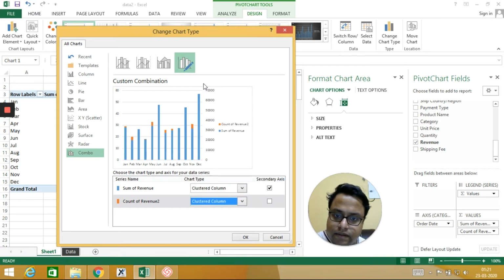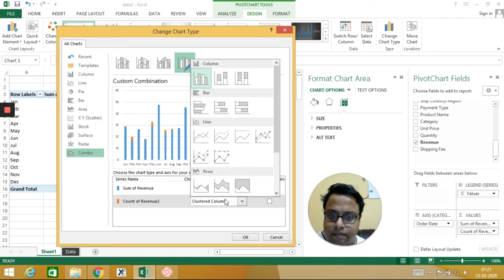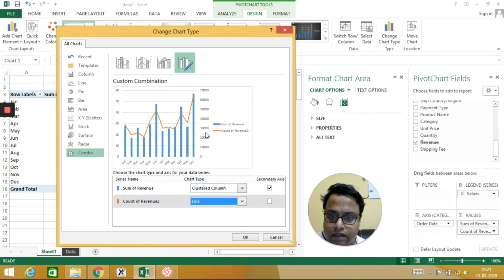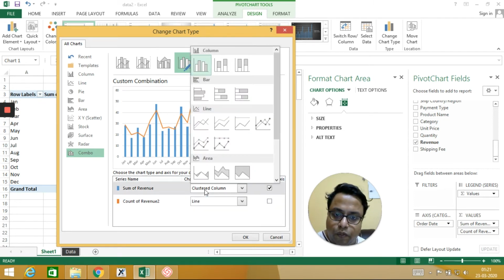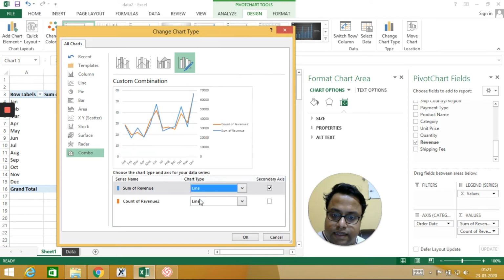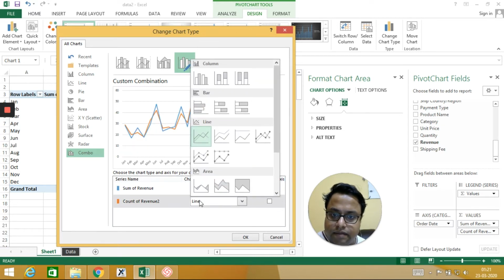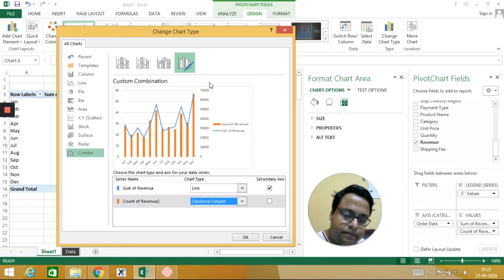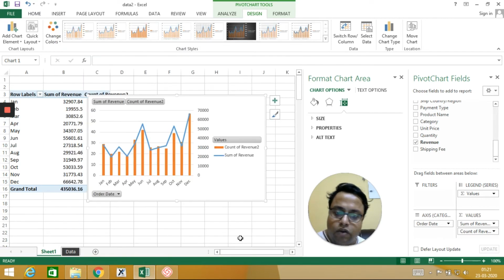And what can we do? Let's make it instead of clustered column, a bar chart. Can it be done? Yes. Now this is something which looks good, or the opposite: make this a line and make this a bar. So this looks good in my eyes. This is up to you, how we show the revenue and this thing.